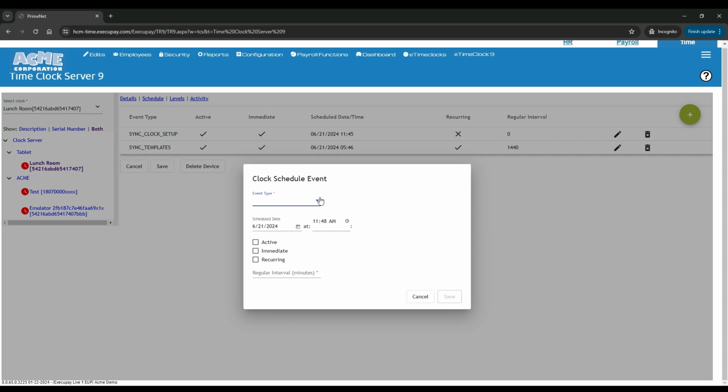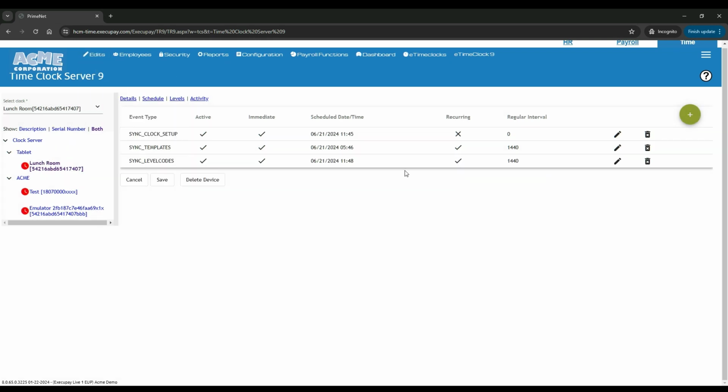The other thing in here is level codes. If they're going to be switching departments or position, job, whatever you've got them set up to do, you'll need to set this up. And again, same as the templates, how often do you anticipate putting your jobs in the system, or positions or departments, whatever you're having the employees change? If it's not that often, then daily will do it. And you can have that in here and set it to recurring. 1440 is just 24 hours. I click save, and there we go.